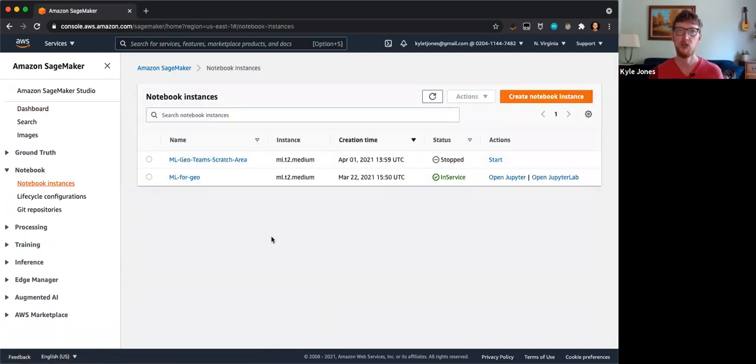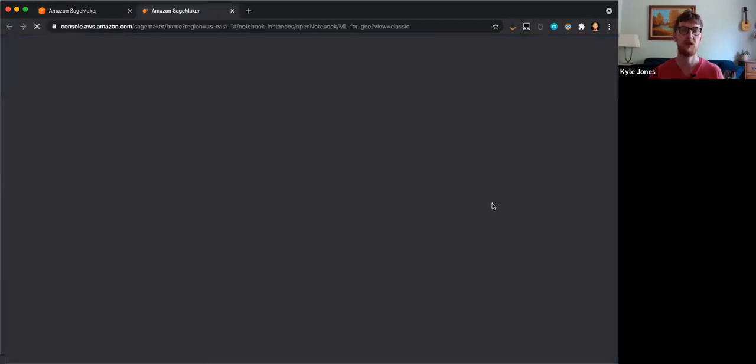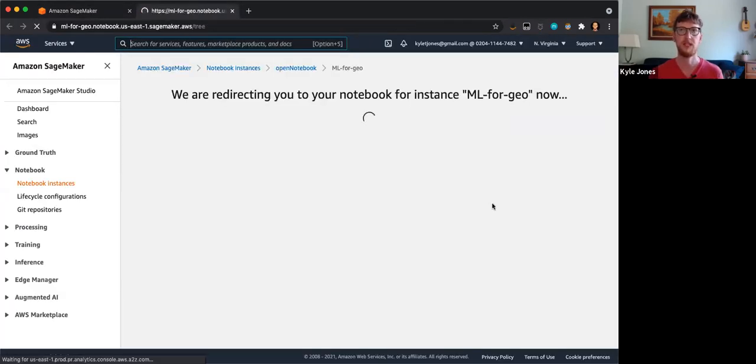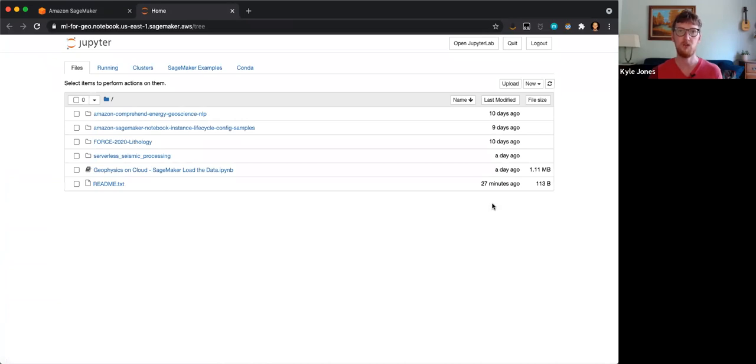And now I see two different instances. The first one is called ML4Geo, and the second one is ML Team Scratch Area. Every team can create a folder in the ML Scratch area for your team. So I will go ahead and start that. And while it spins up, let's take a moment to open up this other one. This ML4Geo is a shared folder of some examples of things that you can do.